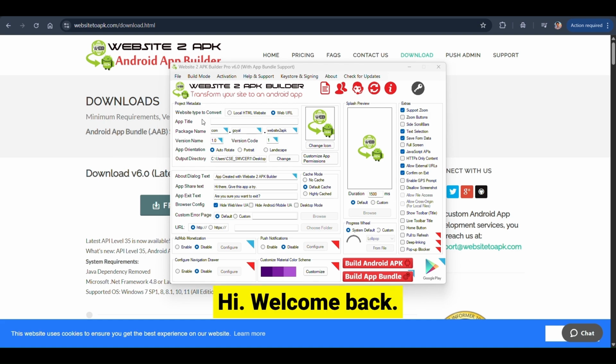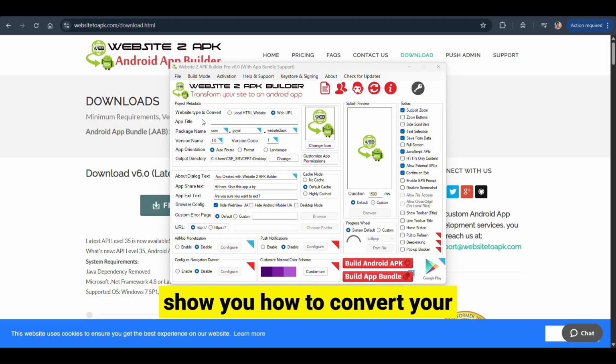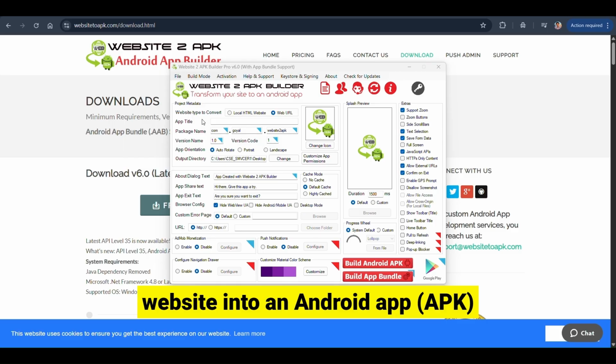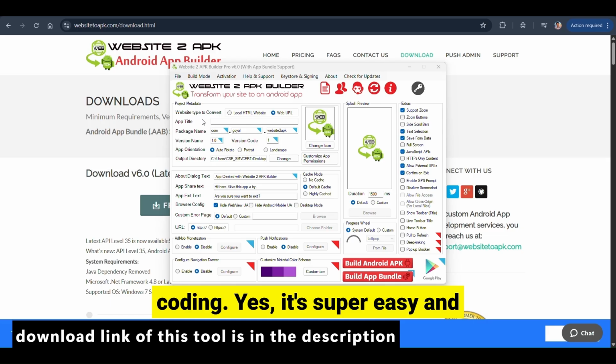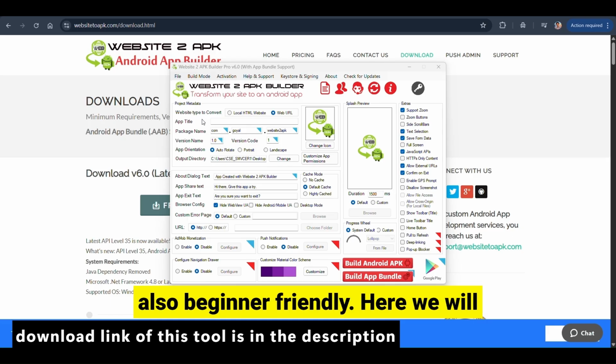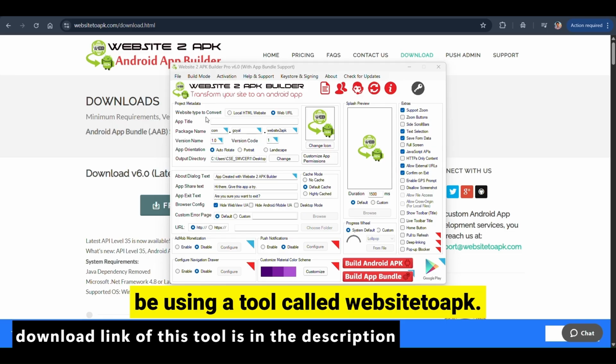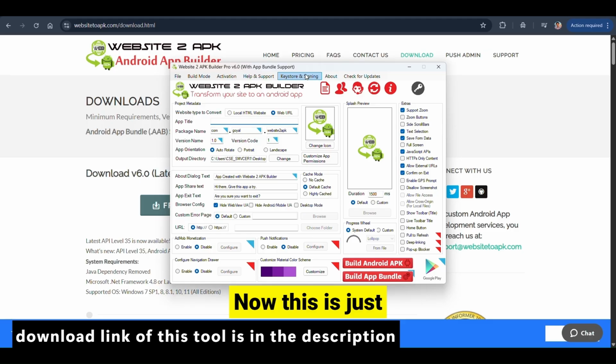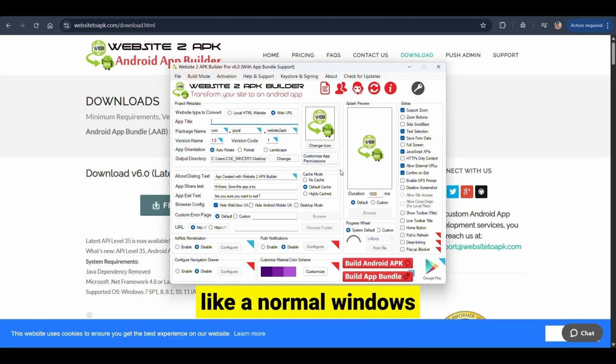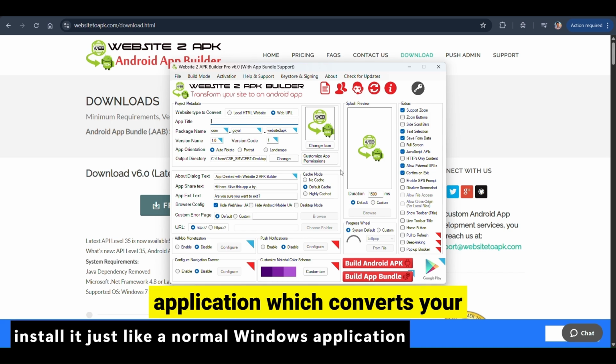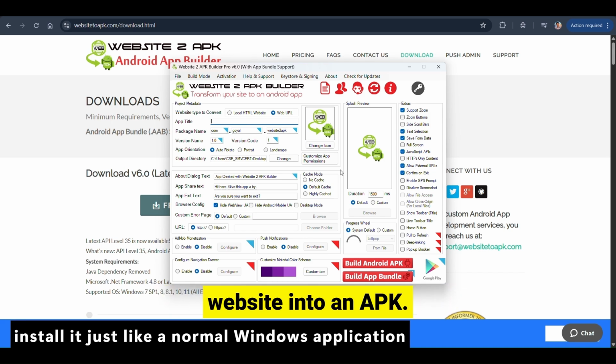Hi, welcome back. In this video, I'm going to show you how to convert your website into an Android app APK in just 5 minutes without any coding. Yes, it's super easy and also beginner friendly. Here we'll be using a tool called Website to APK. Now, this is just like a normal Windows application which converts your website into an APK.